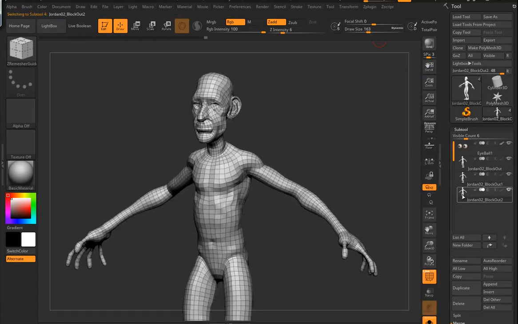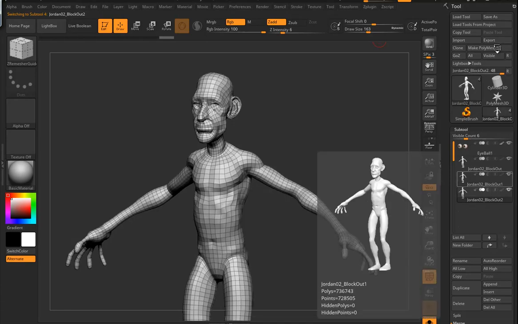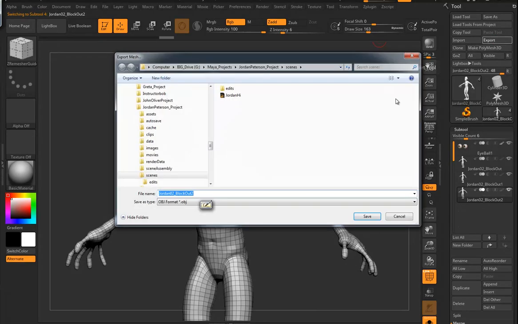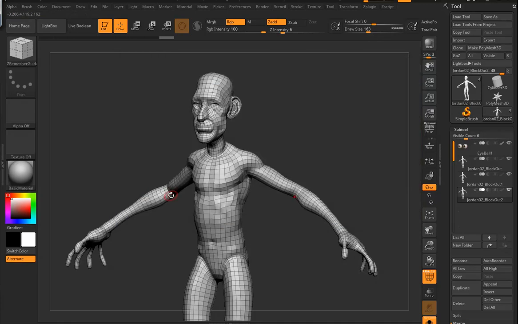Now I'm going to go ahead and grab this other one here. Okay, and that's the retopo one. And I'm going to export that to Jordan. We'll call that one retopo. Okay, something like that. Great.